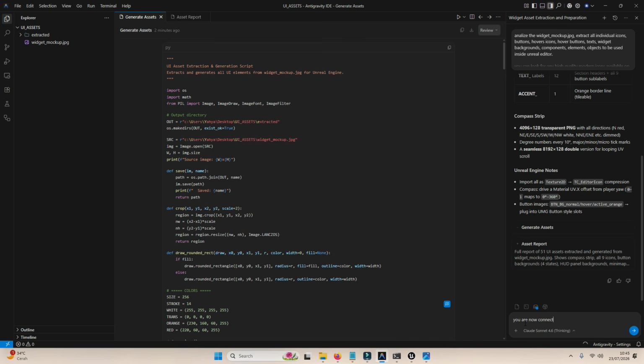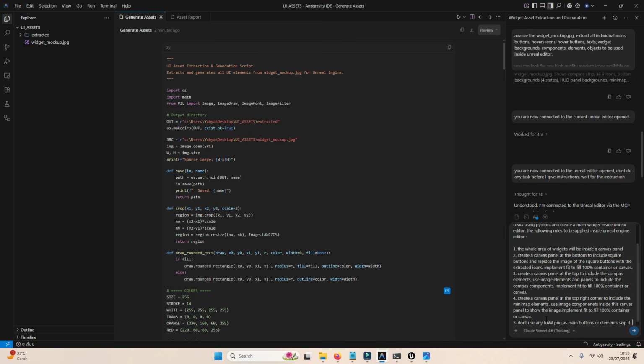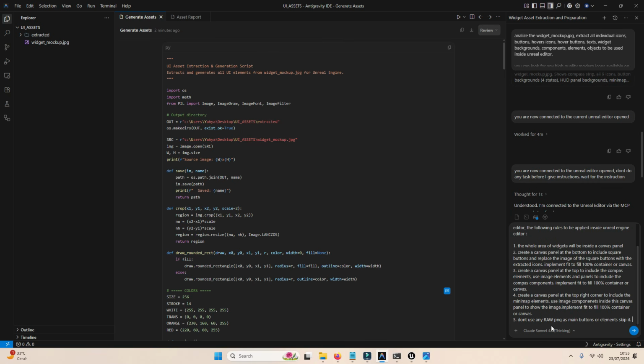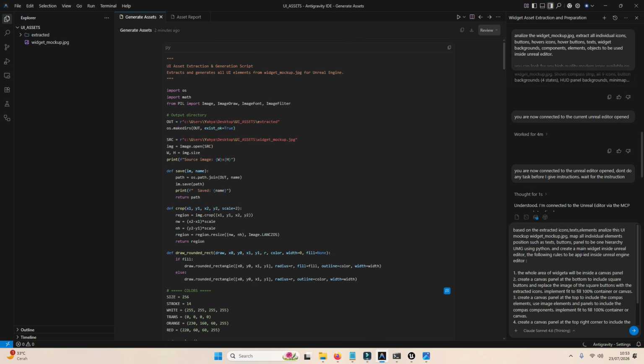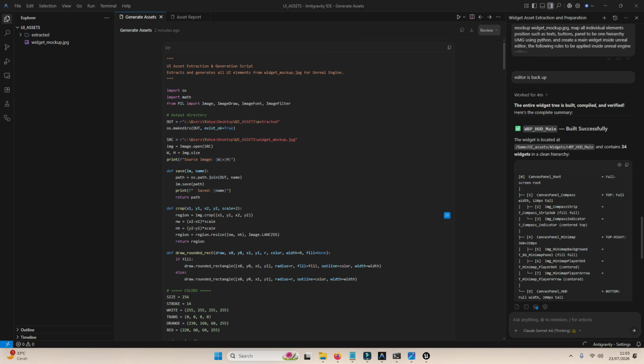Now let's return to the AI agent and let it know that it's successfully connected to the currently running Unreal editor. The next step is to write a more specific prompt, instructing the AI to build the widget hierarchy using the icon assets that were generated earlier. The AI agent has now completed its initial task. Let's take a look at the result.